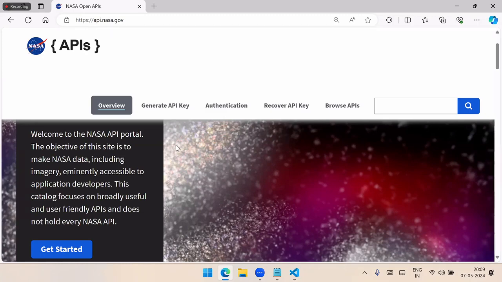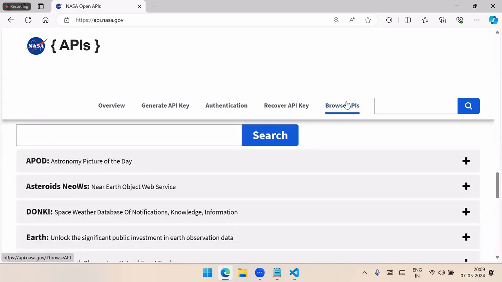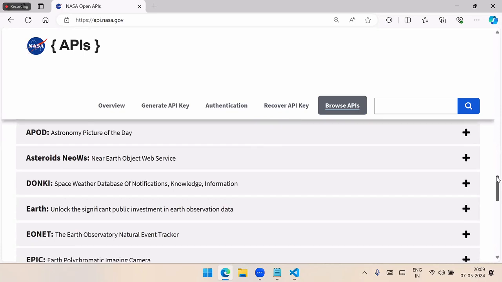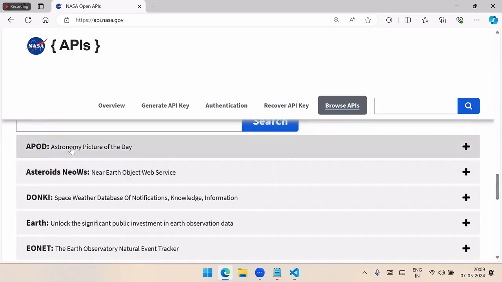How it is under control is, suppose see here, in this website, browse APIs. When you browse APIs, they will give you some data, astronomy picture of the day.